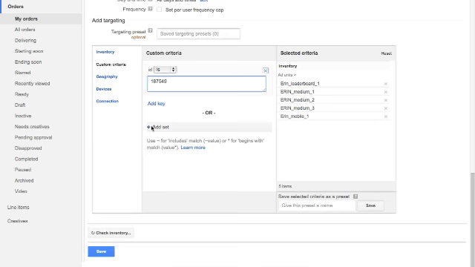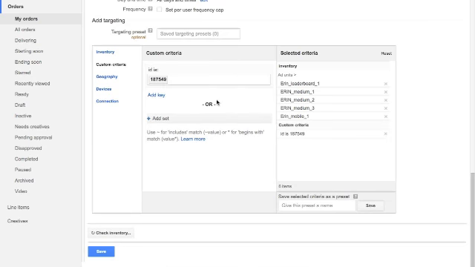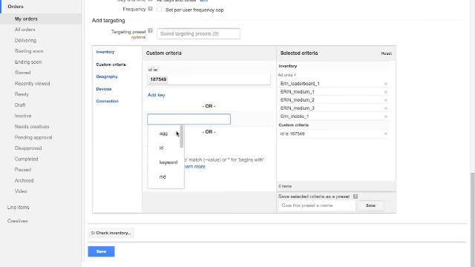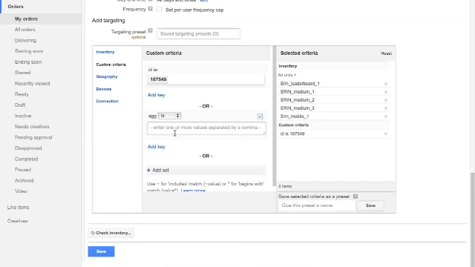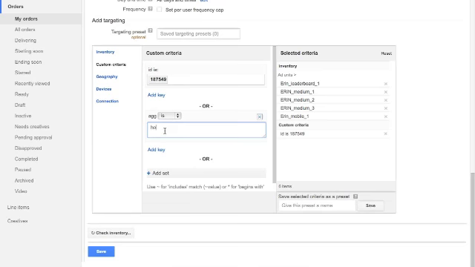If you wanted to add something that is a little bit more granular or larger, you can go ag, and then you want the ag to be homepage.